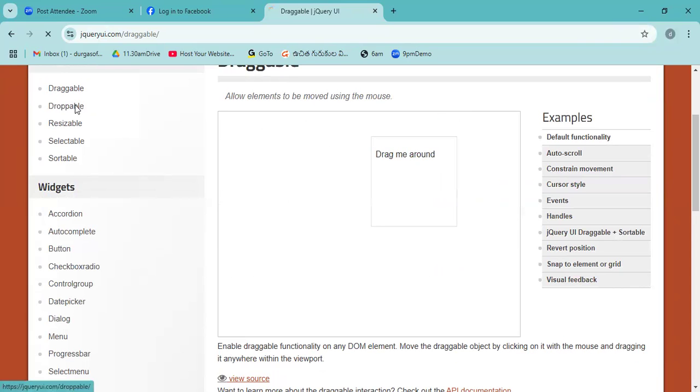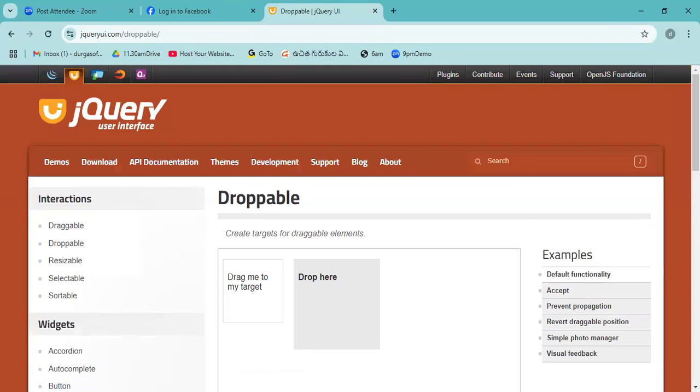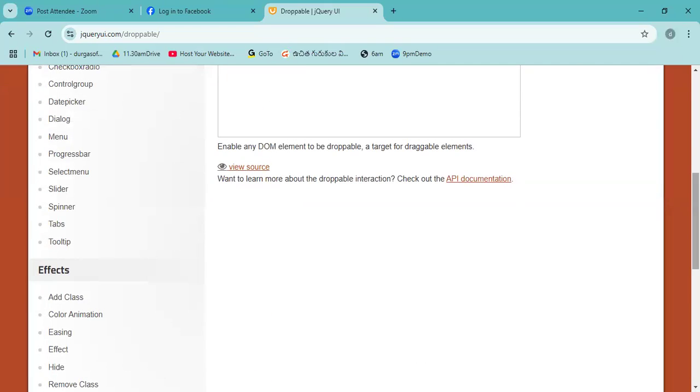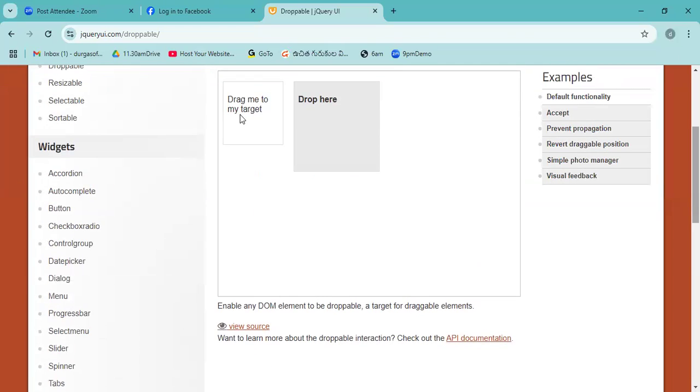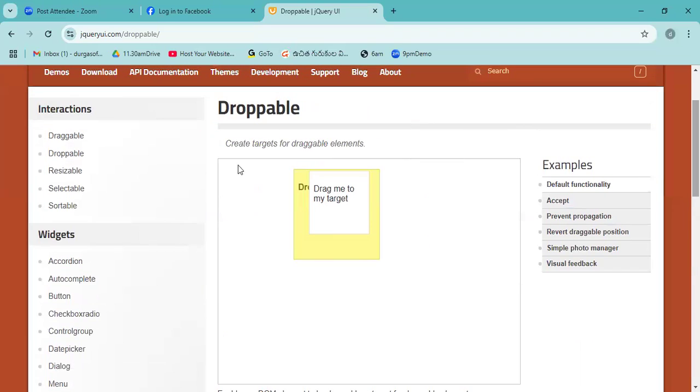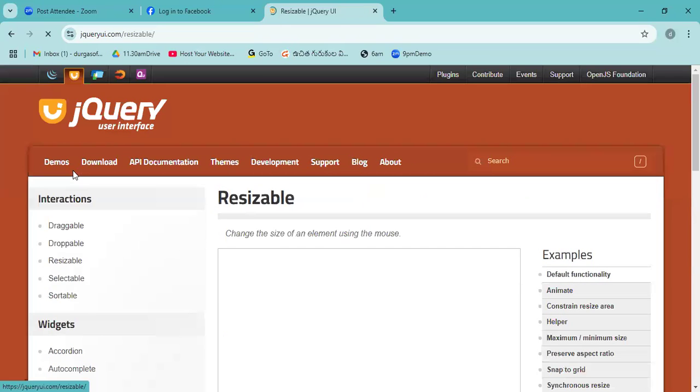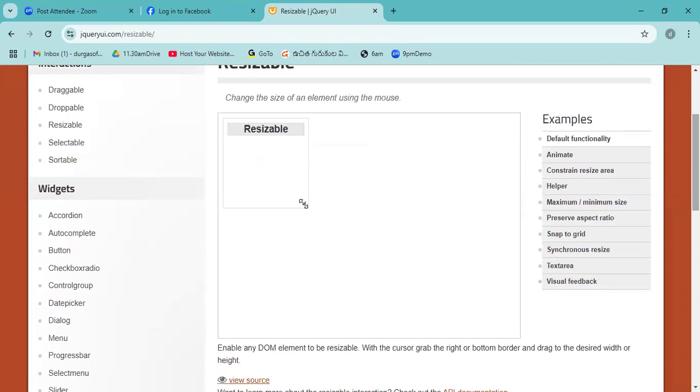Here, droppable. See here, I can drag it and I can drop it. This is the droppable effect. Here, resizable. See here, we can resize our application this way.